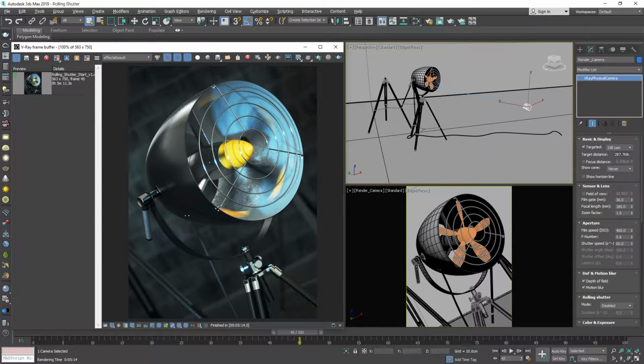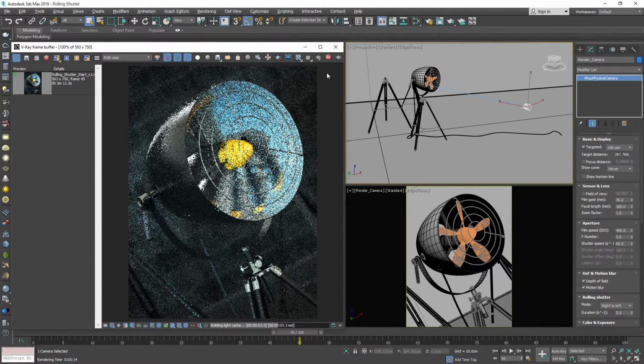Okay, now to turn on the rolling shutter effect, we'll need to change the mode from disabled to one of the available directions for the shutter. For example, let's choose right to left. For now, I'll also leave the duration at 5. We'll discuss this parameter in more detail in a bit. Now let's do another render of the scene again. Keep in mind that the rolling shutter rollout is available only if the motion blur option is enabled.